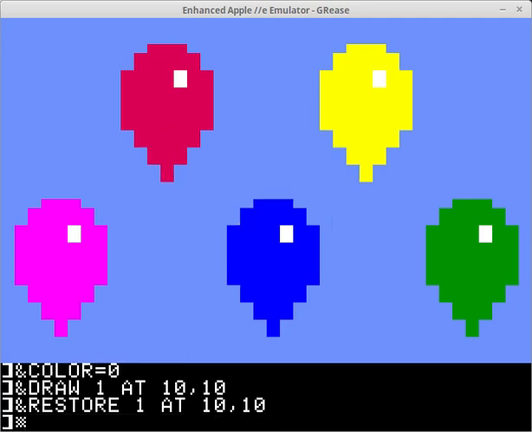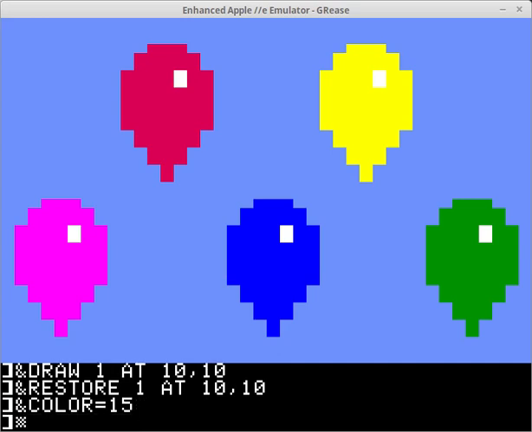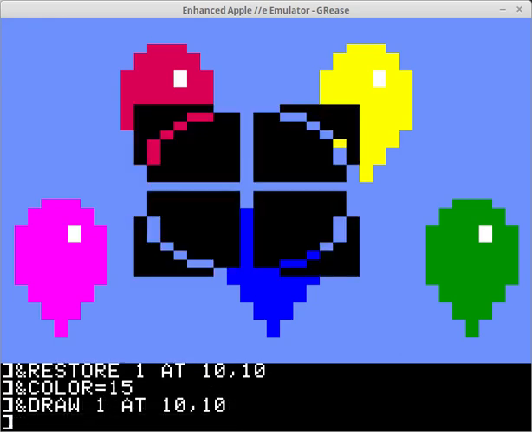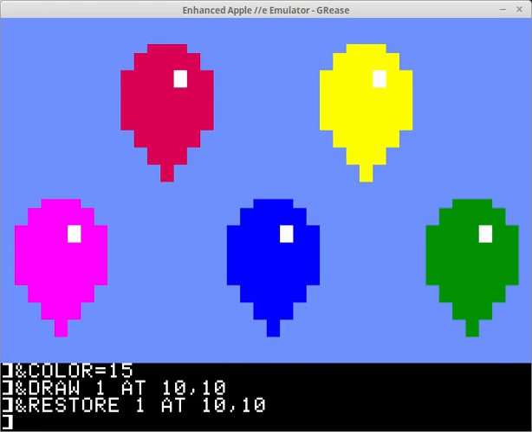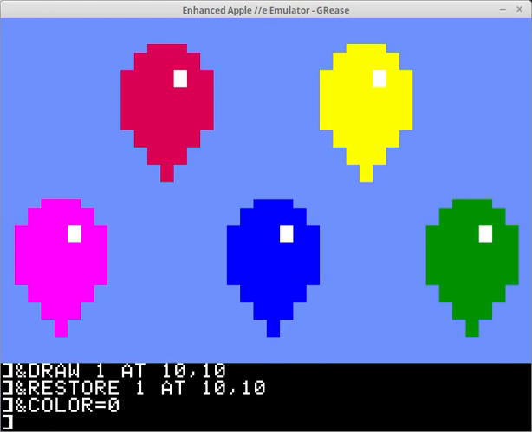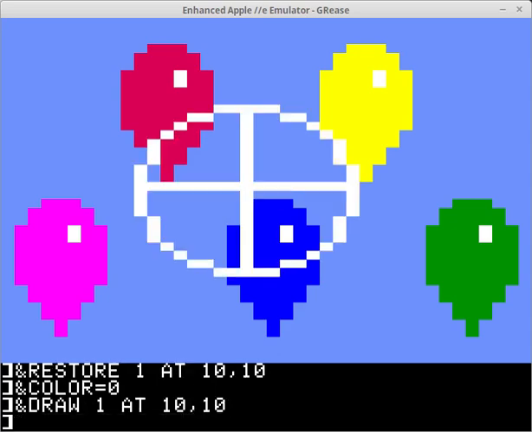And then let's quickly change the color mask here to 15, which is white, which will be, of course, the color of the actual crosshairs. And now when we draw it, we get an interesting inverted effect, because now it's only ignoring all the pixels that have a value of 15 or white. And so we can, of course, undraw that as well. Change the color mask back to 0, and it goes back to what we expect.